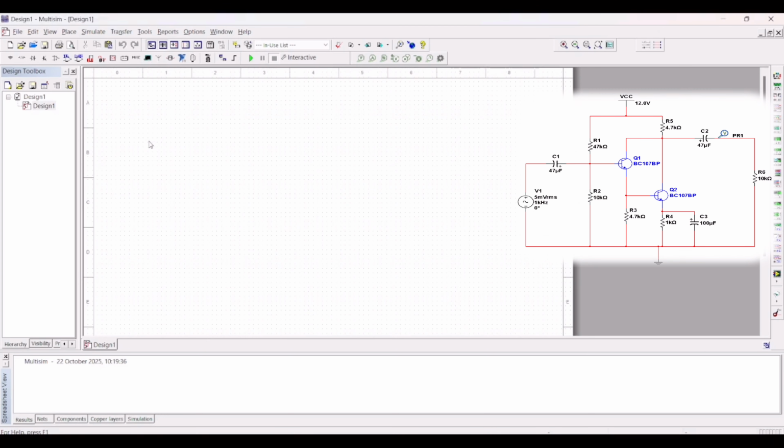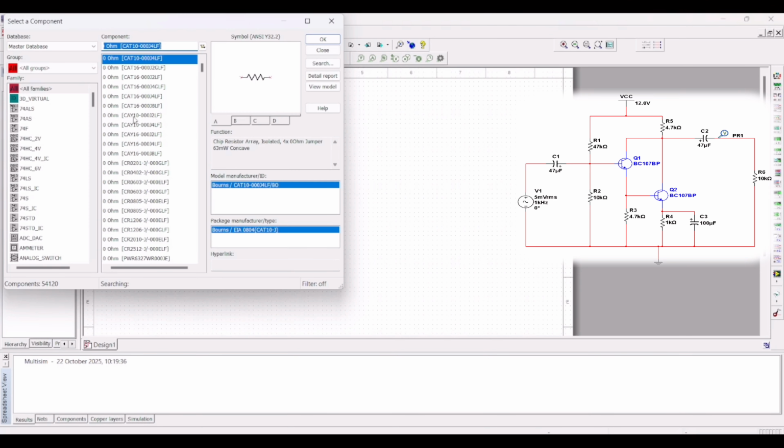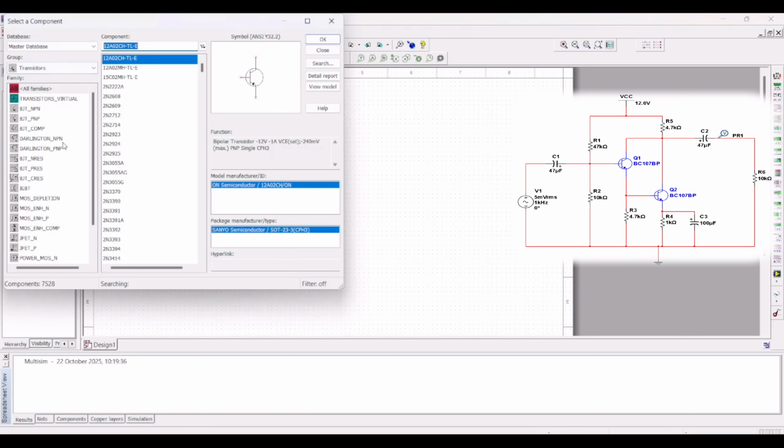As shown in the reference figure, we'll begin making the circuit connection. To choose any component, just right click and go to place components or select them directly from the component bar. For transistor, select the BJT NPN from the component bar and search for BC107BP.